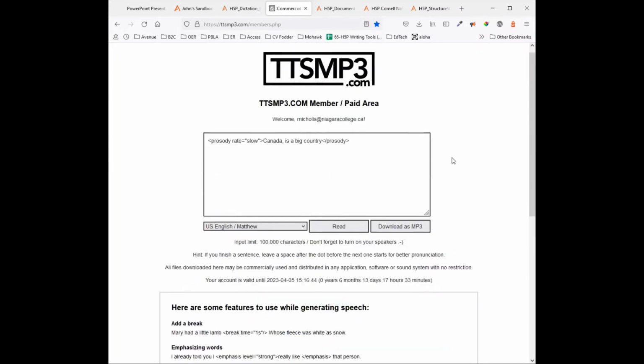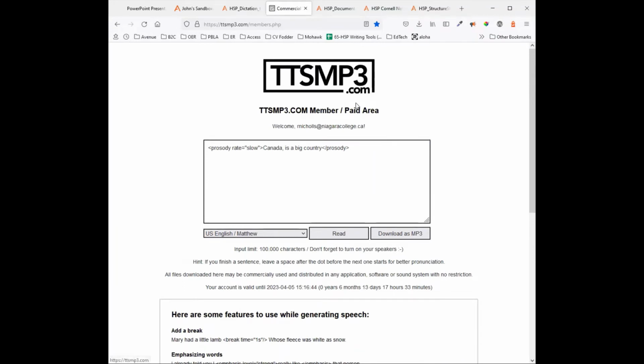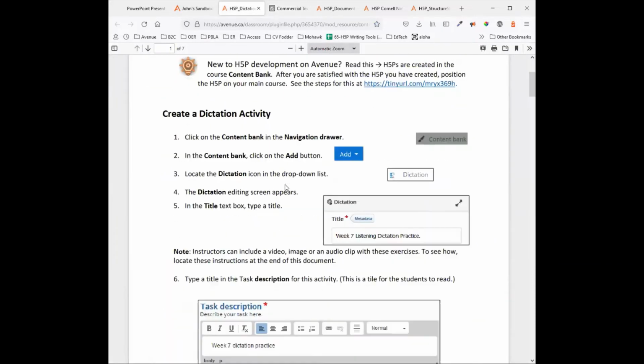The tool is called ttsmp3.com. You can find other ones out there, but that's how I auto-generate them. When I'm happy with this, I click on download, and I just put that file in H5P. Or you can do it yourself. Most teachers prefer to have their own voice when they record for the dictation tool.